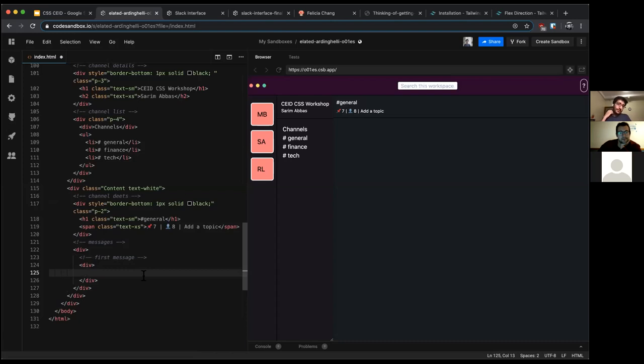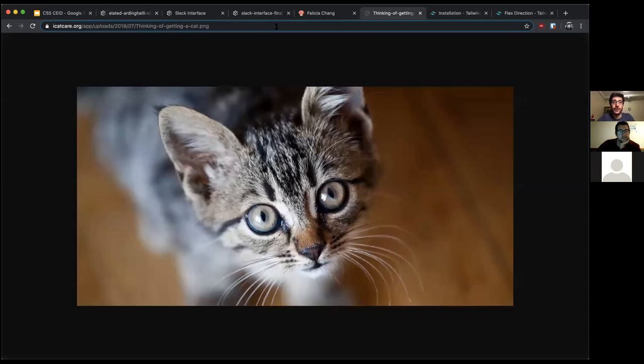Okay, what do we need for the message? We basically need our image on the left, and we need our text on the right. So we're going to use a flex with the same stuff like justify. It doesn't need to be justified along the main axis anywhere. It just needs to be aligned on the vertical axis, baseline. And inside, we're going to have an image, and maybe an H1. The H1 is going to be the title of the person who posted it. And the image is going to be the cat itself. And where did the cat come from? It's from here.